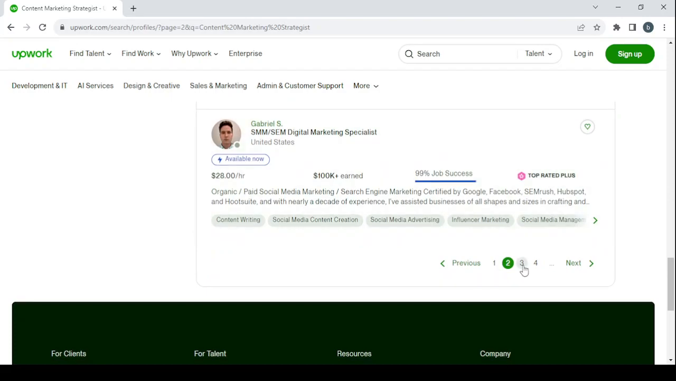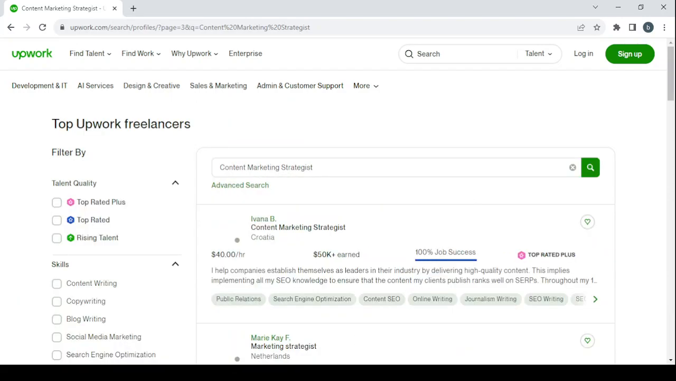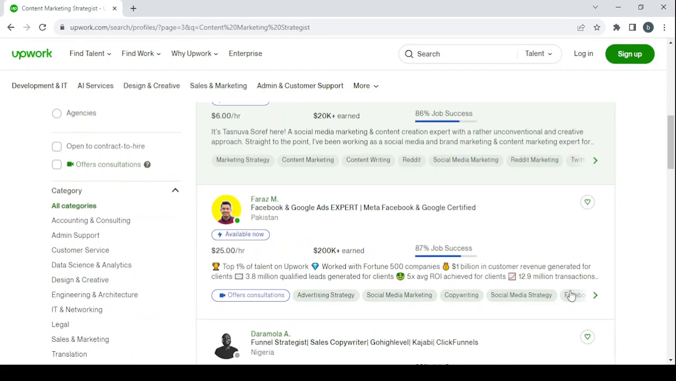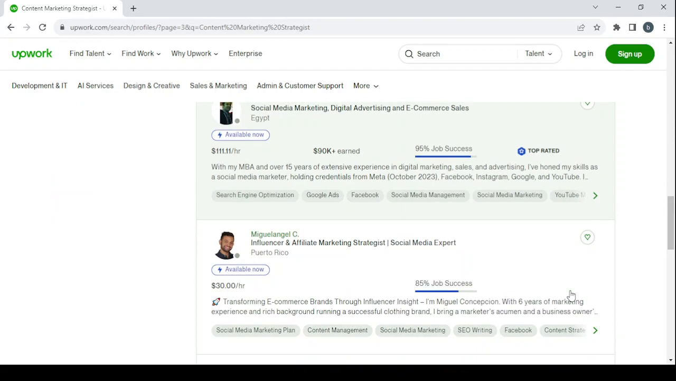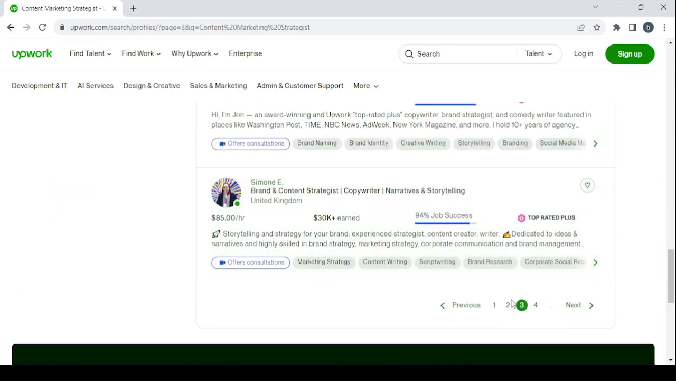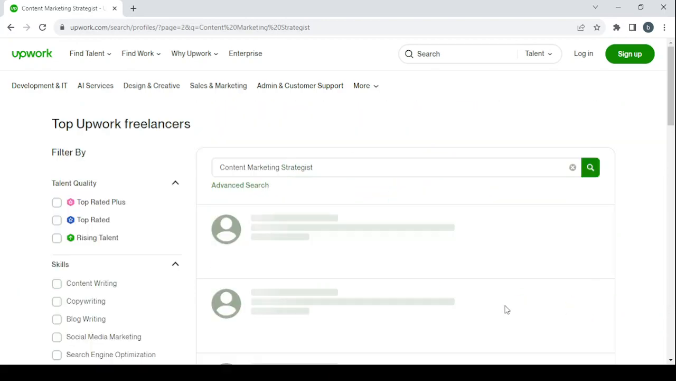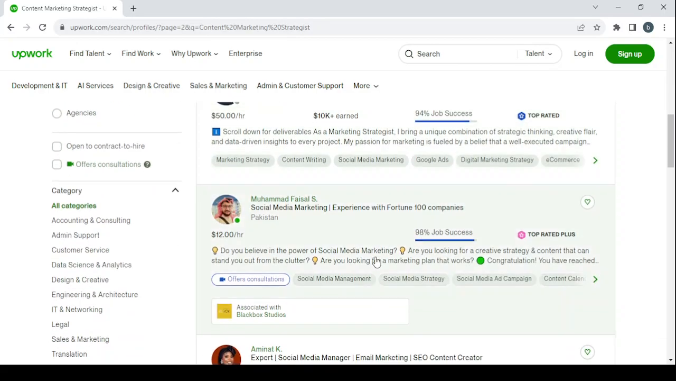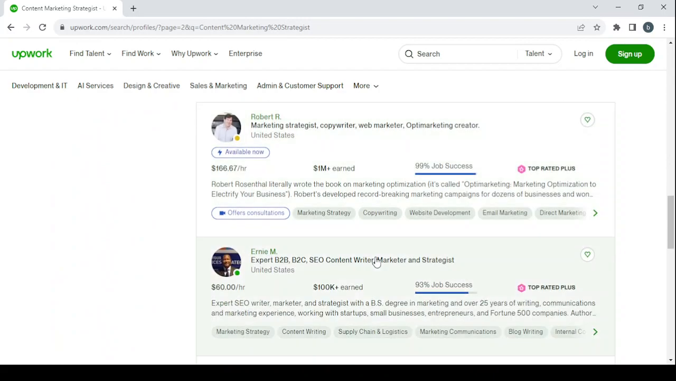Let's check the third page to see if we can find another surprise. So I guess that's our highest earner. I forgot his name. Wait a minute. So Robert R is our highest earner. So we're going to implement that strategy of ours on him.